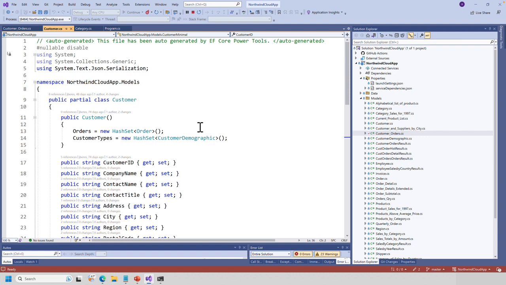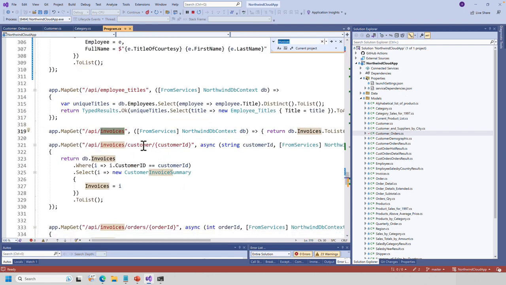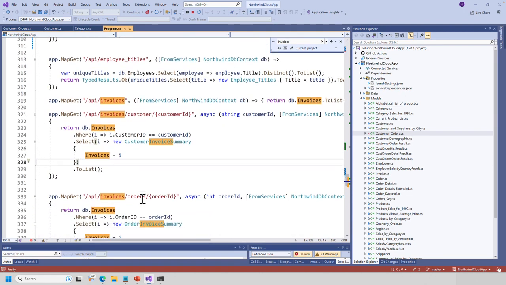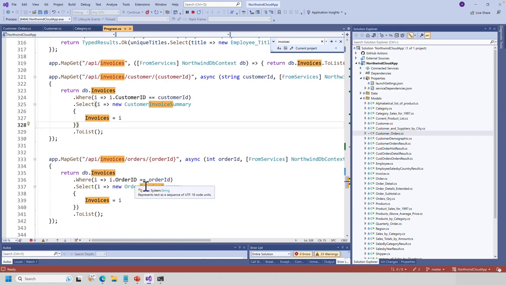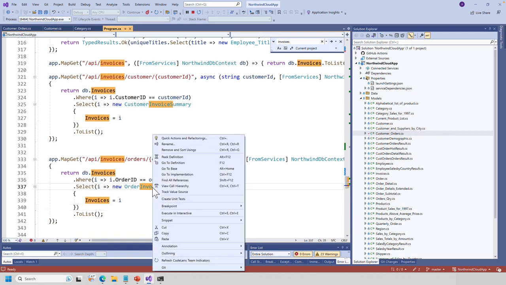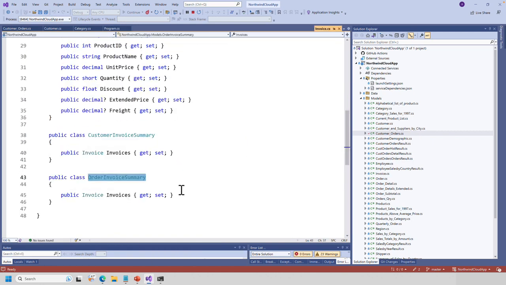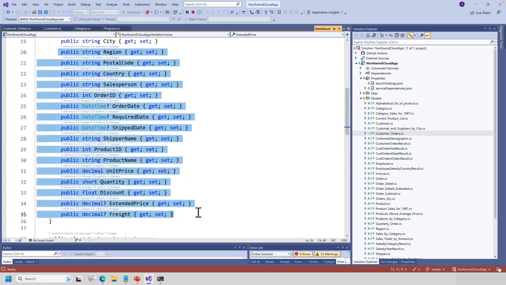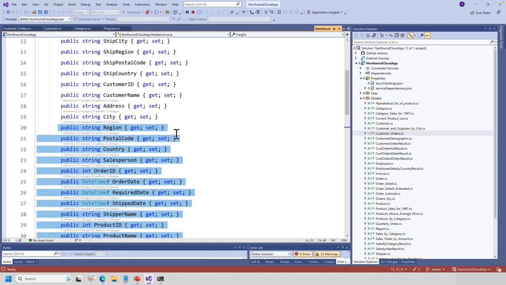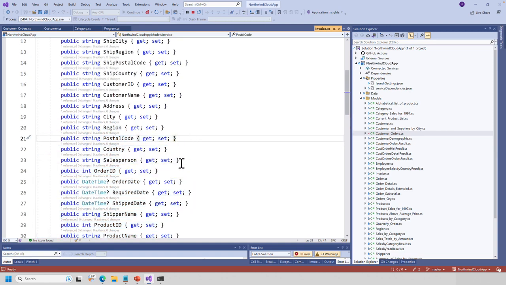One of the ones I probably will use today is this invoices one. And invoices is just crazy. If I go to invoices here and let's see where this is at. Yeah, I think it's invoices by customer ID. Invoices, customer ID, invoices, orders, order ID. And if I go to order invoice summary, let's go to definition. This will get all of this invoices data. And look at all these fields. I don't need most of these. But anyway, that is what it is.